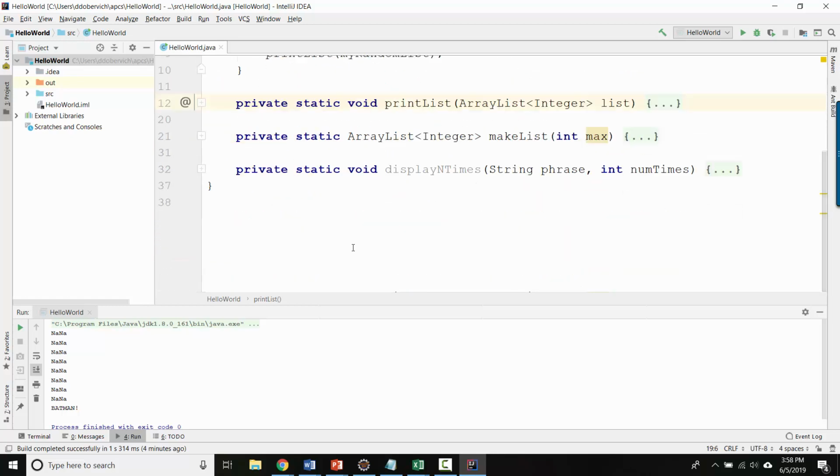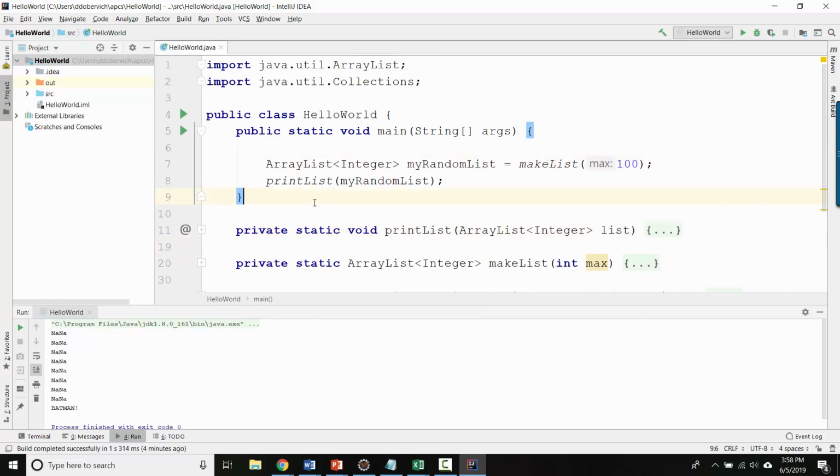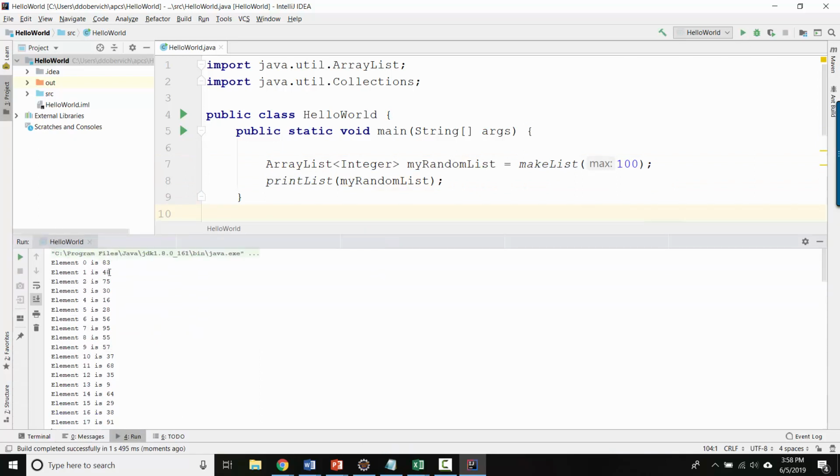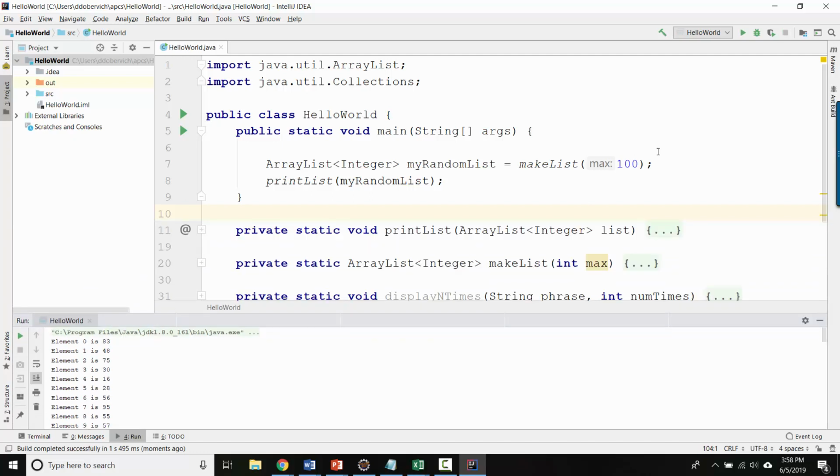of them so that everything's nice and clean. And you can see that my main method looks very clean. I make a list, and then I print it. Let's go ahead and run it and see what it looks like. Cool. So element 0 is 83, 48, and so on. And then if we wanted to make a smaller one, you could make this 5 and run it again. And now it's up to 5.